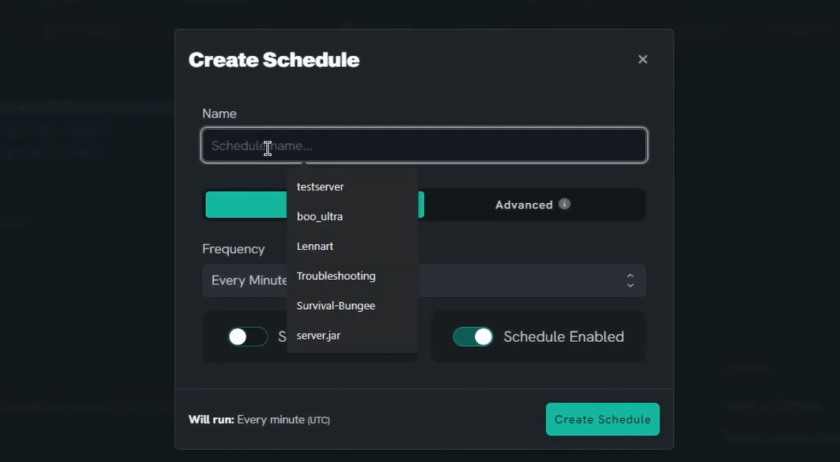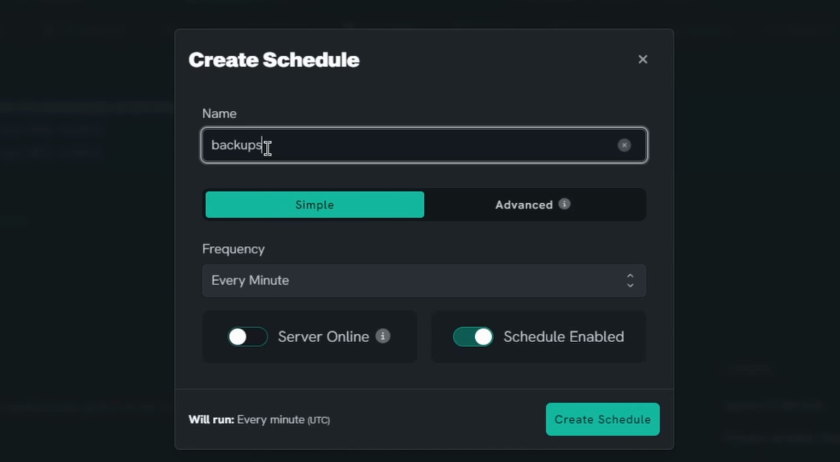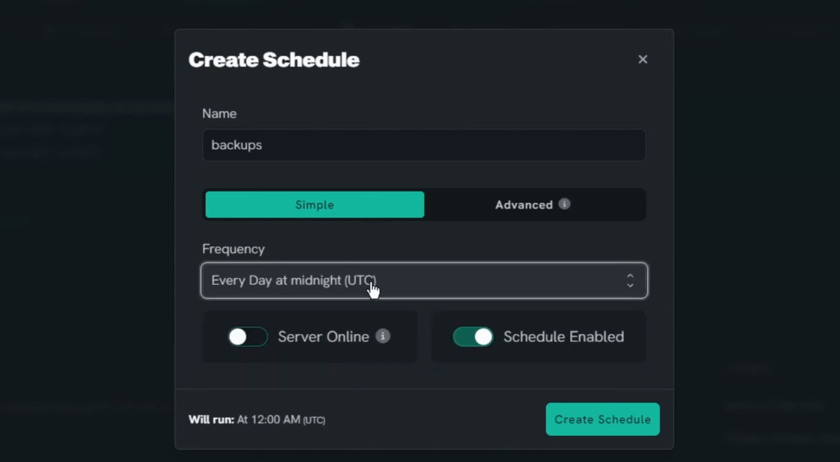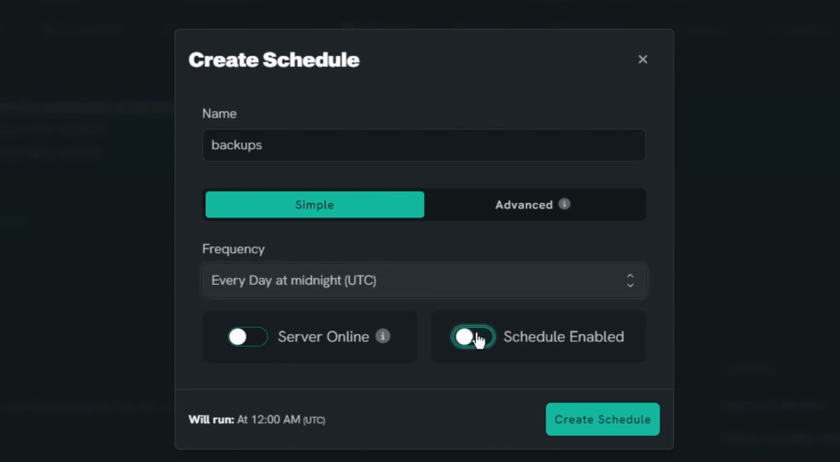So click the add schedule button, and the first thing you'll need to do is name your backup. I'm just going to call mine backups because that's what it is. And here you can select the frequency at which you want the backups to be taken. It is recommended to take them every day if you have a very busy and frequently used server, but if you have a slow and not so popular server, you can just take them about once a week. The server online toggle means if you have it turned on, backups will only be taken whilst the server is running, but if you have it turned off, backups will be taken if the server is not running as well.